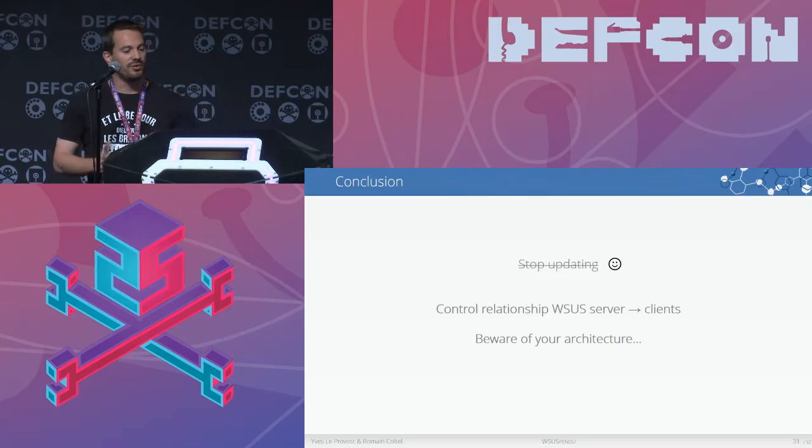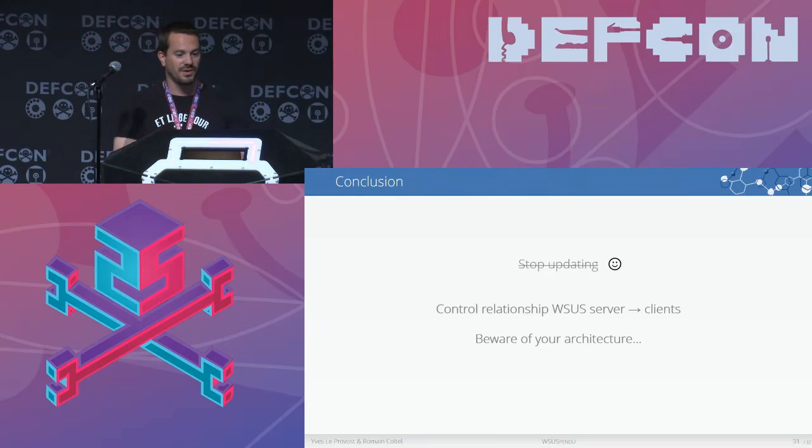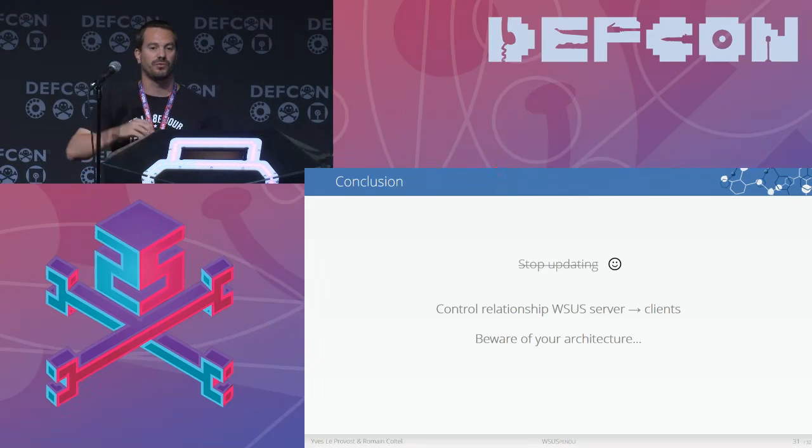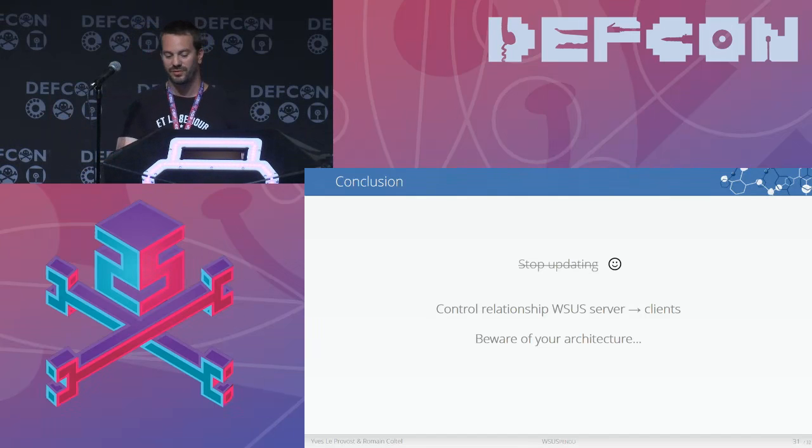Okay, in conclusion, we can see that if we have WSUS servers in the network, we have a control relationship from the WSUS servers to all these clients. So we need to be careful about the positioning of these WSUS servers. When you design a new architecture, we have to think about the WSUS servers.